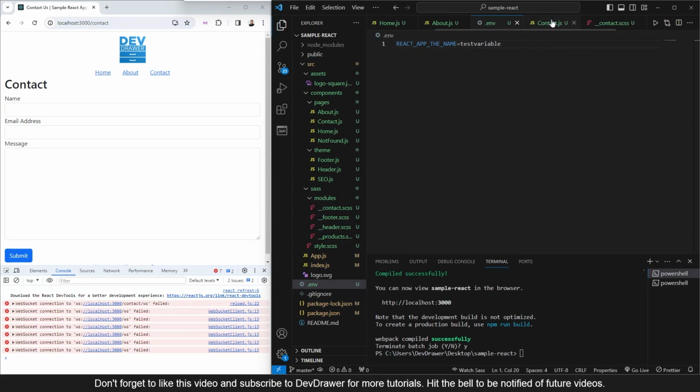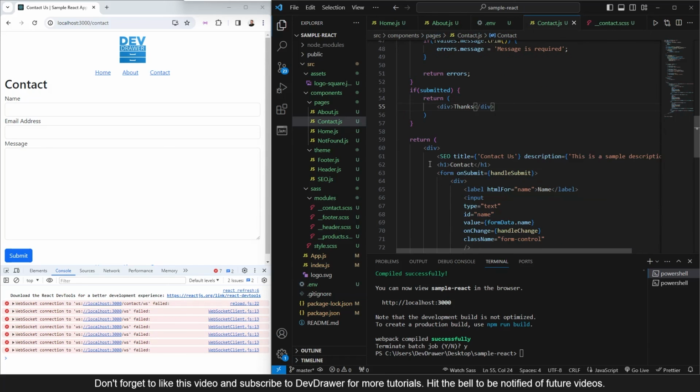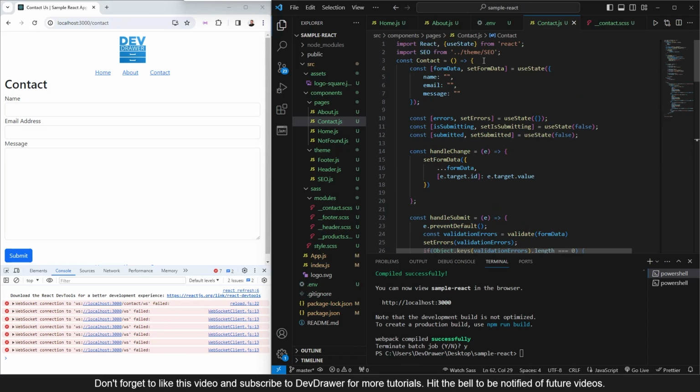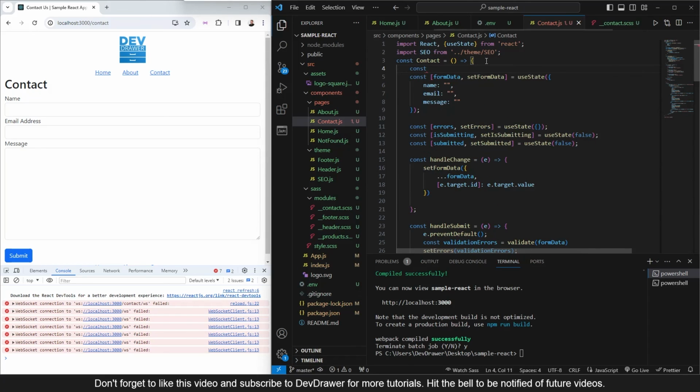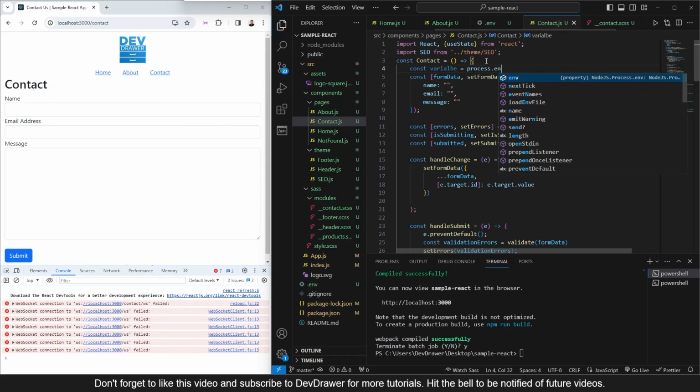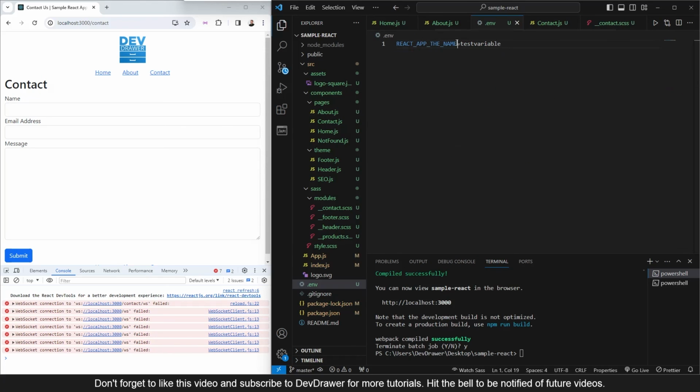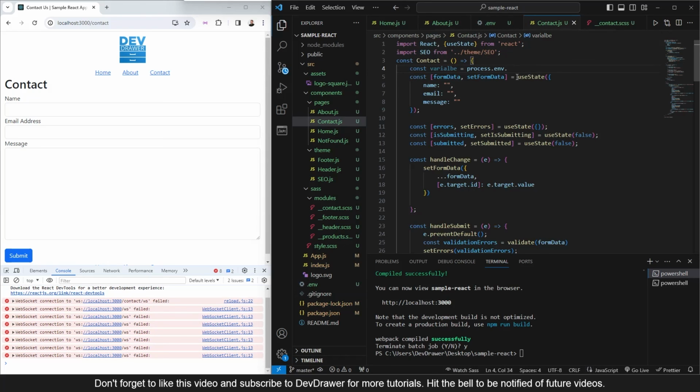But let's say we're already on the contact page. If I want to use that variable, I could go down and do something like, here, let me come up here. I'm just going to do a constant variable equals env, no, not env, that's how you do PHP, process.env, and then whatever the name is that we called it here. So now we have this completely misspelled variable name.